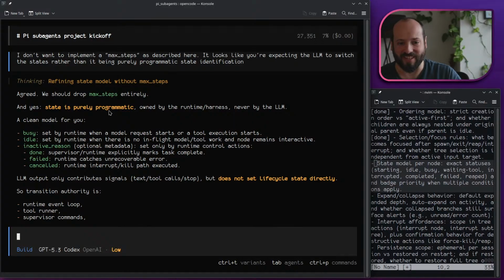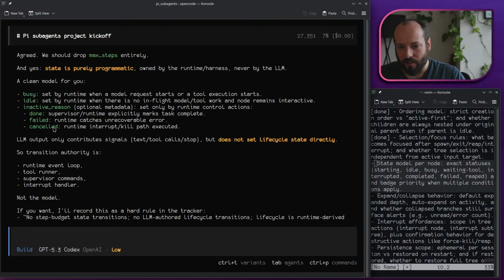LLMs do this all the time. You say one thing and it agrees with the opposite of what you said. That's what is happening here. It says state is purely programmatic, owned by the runtime harness, never by the LLM. A clean model for you. Busy is set by the runtime. Yep. Idle is set by the runtime. Yep. Inactive reason set only by runtime control actions. Done. Supervisor or runtime explicitly marks the task complete.